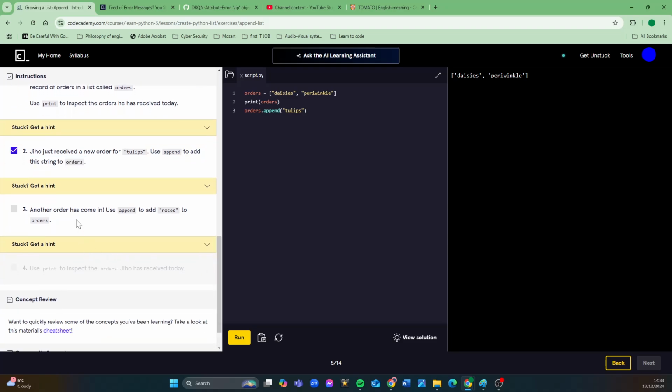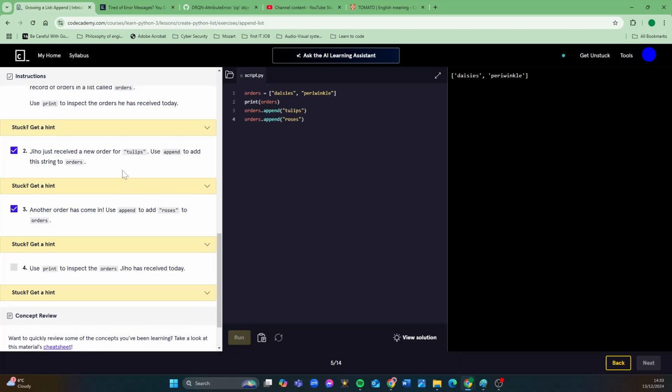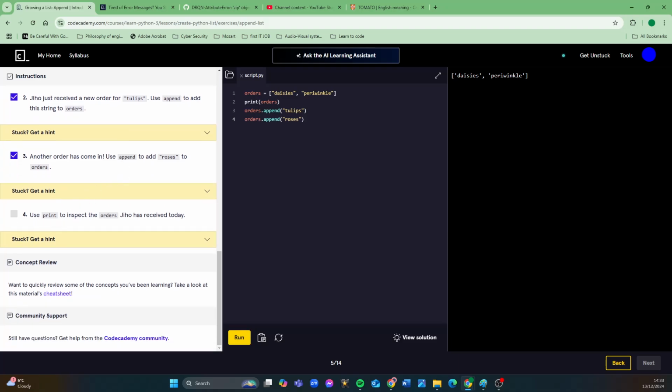Another order has come in. Use append to add roses, R-O-S-E-S, to orders. So now I can do orders dot roses. So no, orders dot append roses. Run. Use print to inspect the orders Geo has received today. Now let's print it. Print orders.